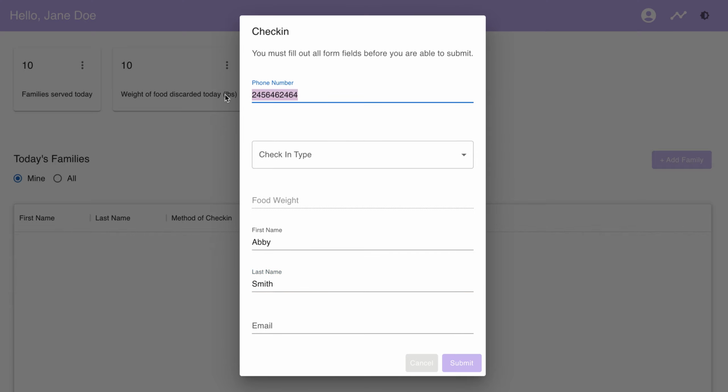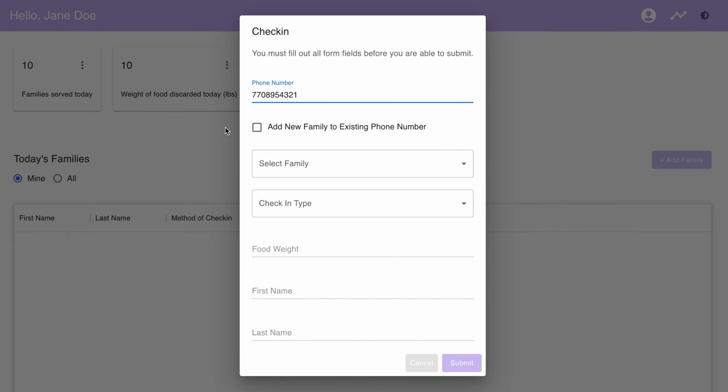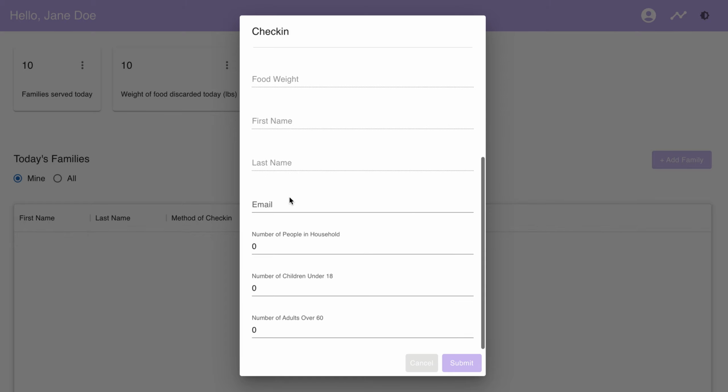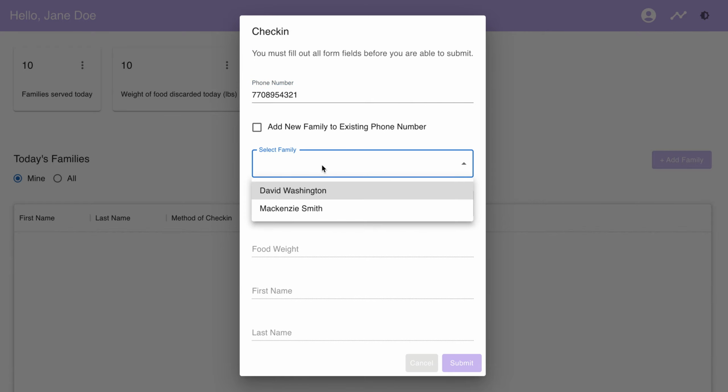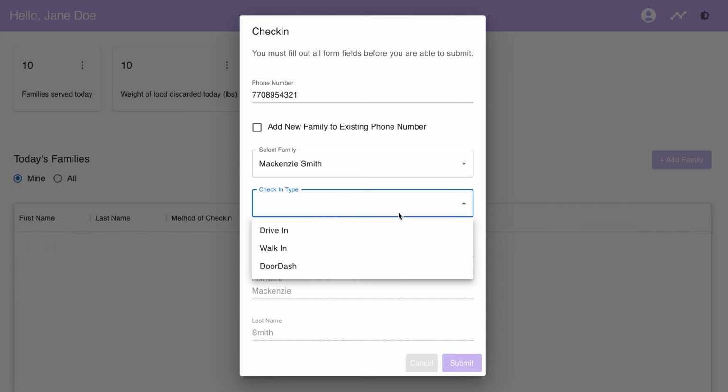But let's say a family comes in that has already been to the food pantry, and I type in a phone number that I recognize. You'll see that we have a few more options. So we can select the family because in some families there are multiple names under one family. So in this case we will do Mackenzie Smith, and we can choose the check-in type.